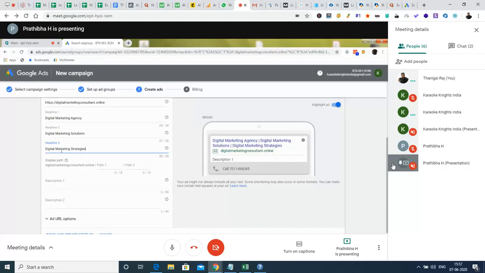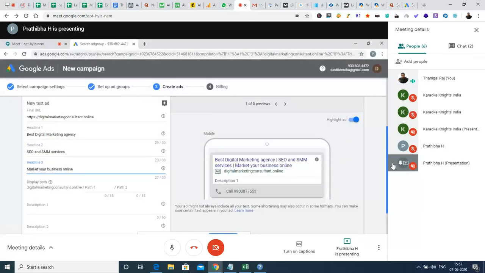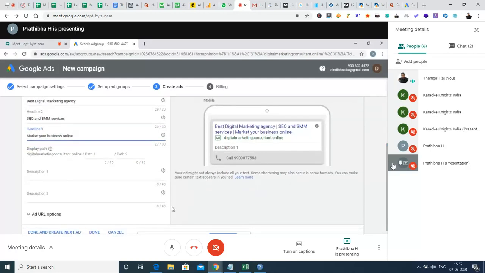Done. Okay, that is great. So right now, what we're going to do is display path. Let us not give anything right now. For description, we will give something. You can brief out something.